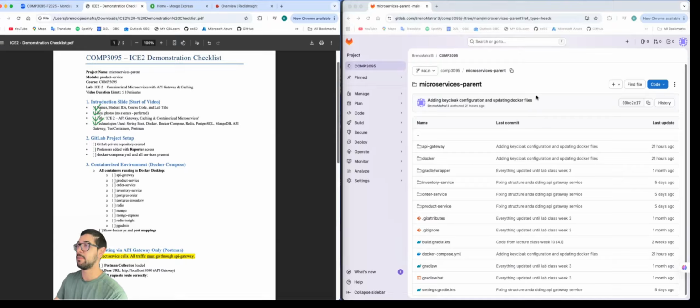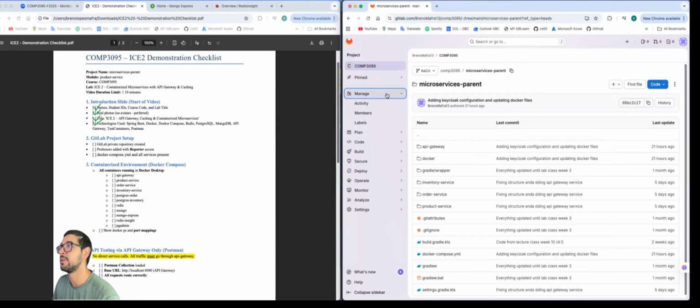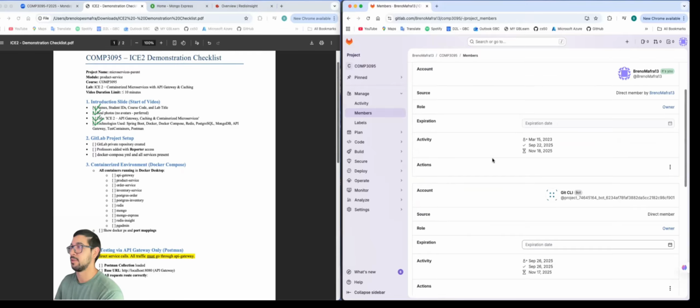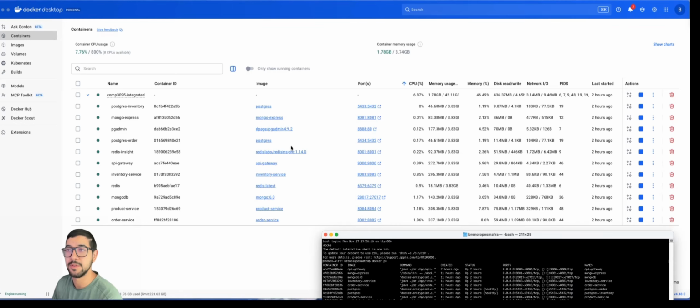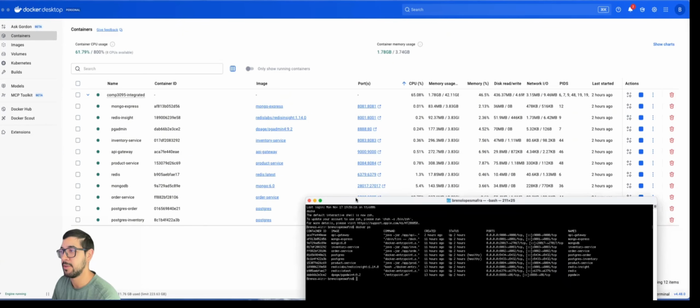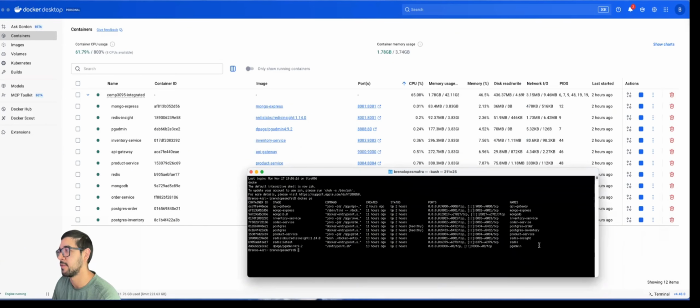So here on GitLab, there's my project repository with all the microservices and also the Docker Compose YAML file. Here are the members, the professor Sergio Santilli, as a collaborator with the role of reporter. Here's my Docker Desktop with all the containers running. They're all healthy and up. I also ran the docker ps command here on the terminal, so we can see all the ports for the containers and we can see that they are all healthy.